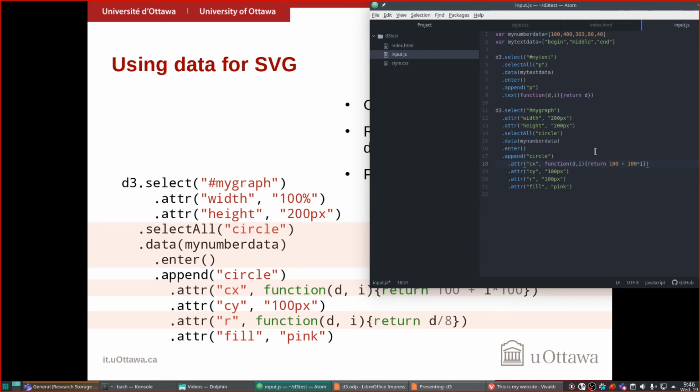Oh, sorry, there was one more change you needed to make. The width should no longer be 200 pixels, it should be 100%. And 100% means it covers the entire screen. So that gives you more room to work with.